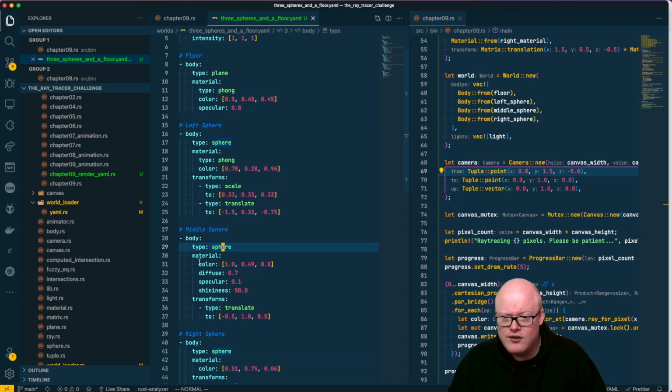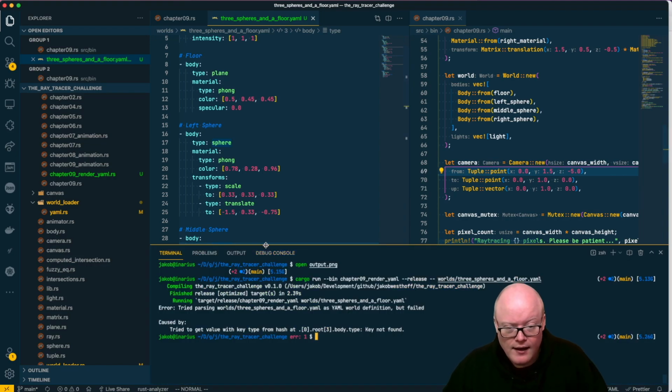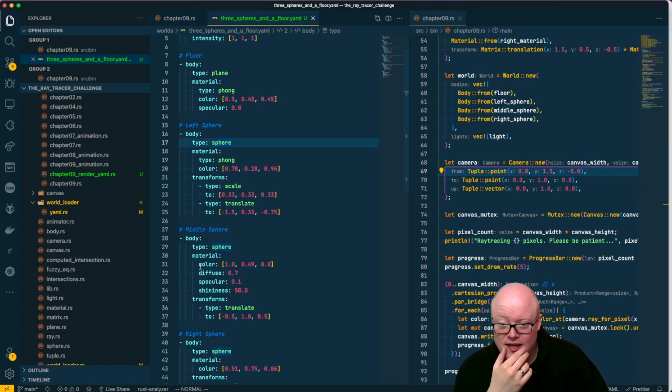So it should be here, and it tells us that it can't find the body type here, but there is a type. So this is kind of strange. Maybe our renderer or our parser is still not correct. But it tells us, yeah, it's body.type key not found. Value with key type from hash. So I'm not 100% sure that it tried to wander down this type element, and that's kind of strange. Maybe I actually guess that there is something else wrong.